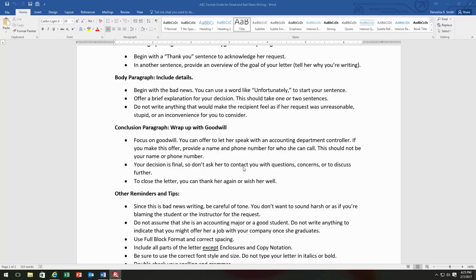Now, in your letter, you can make up a name and a phone number for someone. Just make sure that you include it in the conclusion paragraph so that she doesn't have to make a stop at you again. She can just go directly to that person if that's something she's interested in. Okay? And so your decision is final. So there's no need for you to ask her to contact you if she would like to discuss this further. Okay, and maybe not even for questions or concerns, because if you stated it clearly that you're not able to do what she's asking, then there's nothing else that really needs to be said, right?